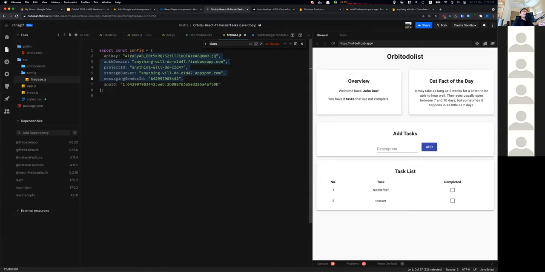Yeah, because the worst thing that can happen is just other people use your config and create a lot of random accounts or anything, which, from what I understand, is not unsafe. So if you're using Firebase, I think it's fine to really just add this to your Git. Okay.